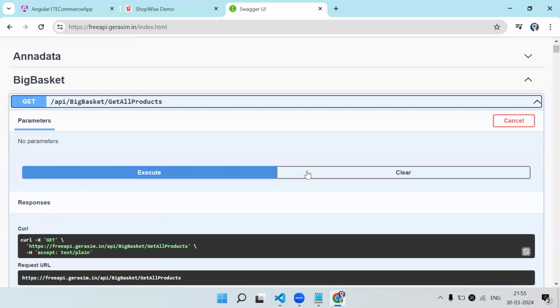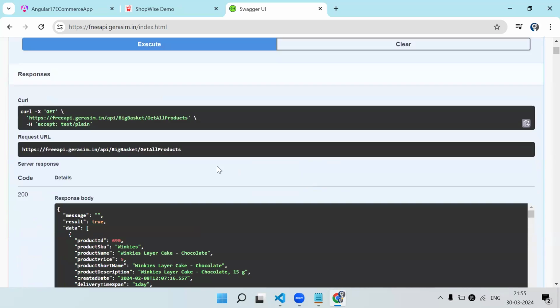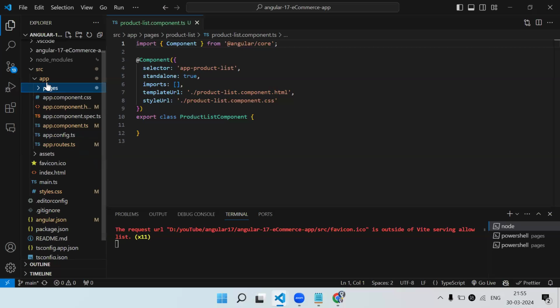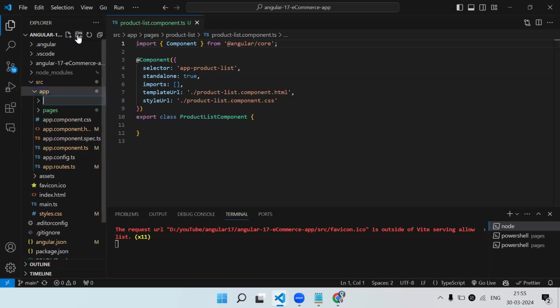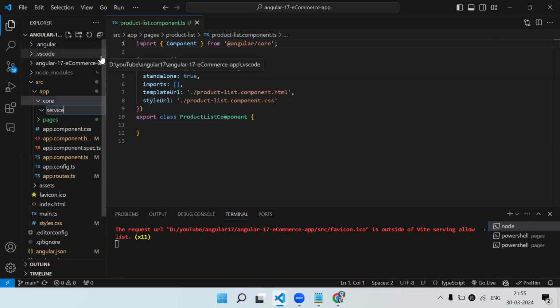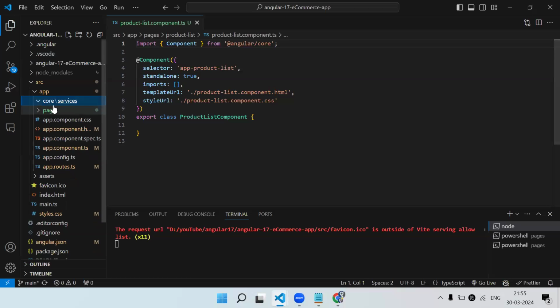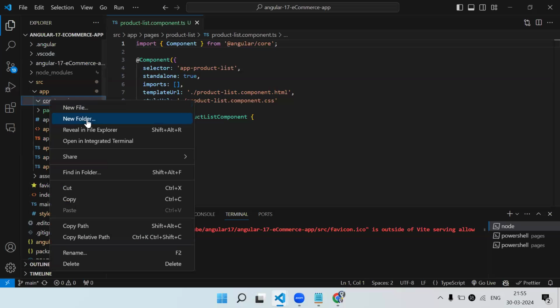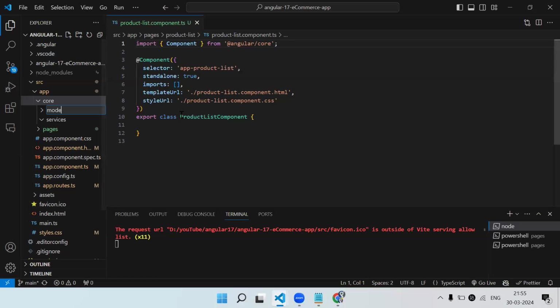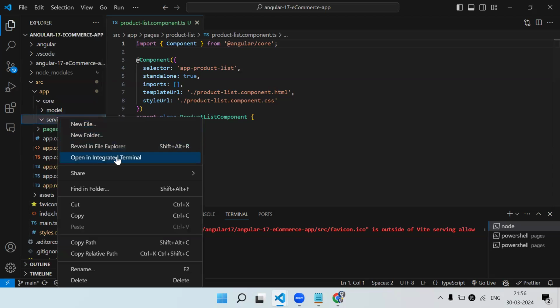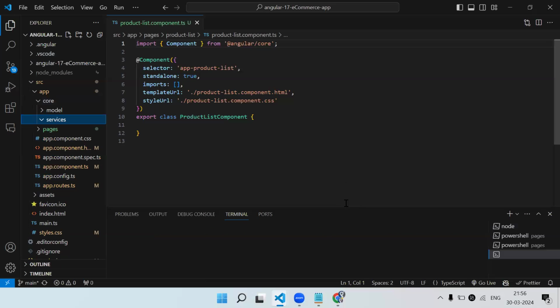Now, either you can create a service or from the component also we can make an API call. But let's create a service to follow the basic coding standard. So inside the app folder, I am creating a core folder. And in the core folder, I will create one more folder that will be services. And one more folder I will be creating is model, where we will create our interfaces and classes. So in services, I have to create the service. So open in integrated terminal.